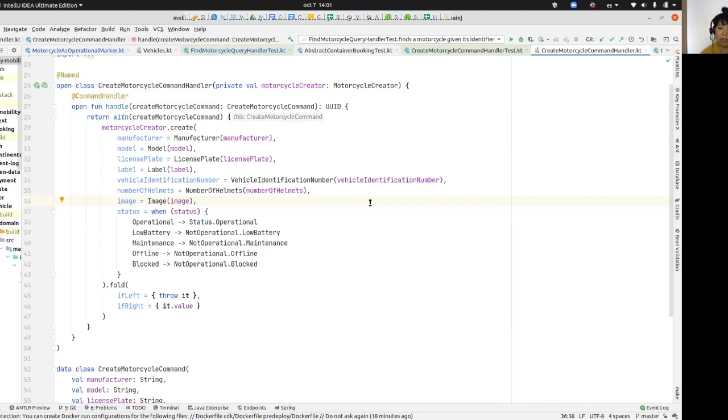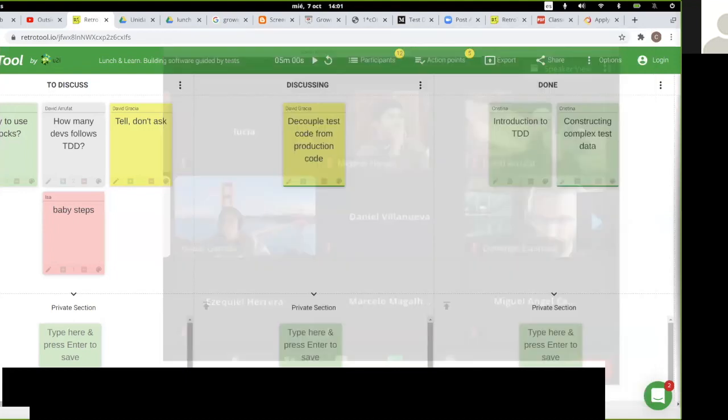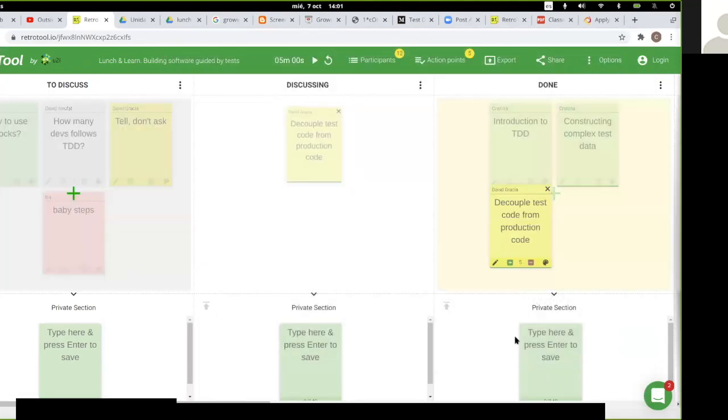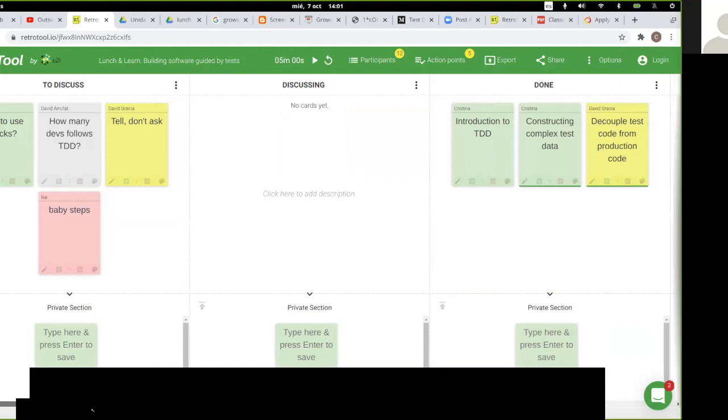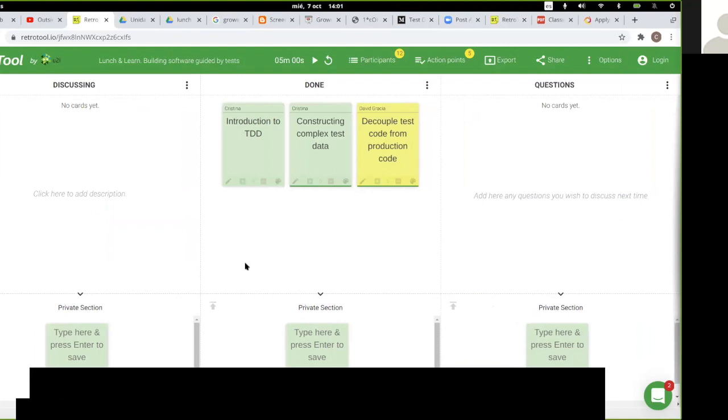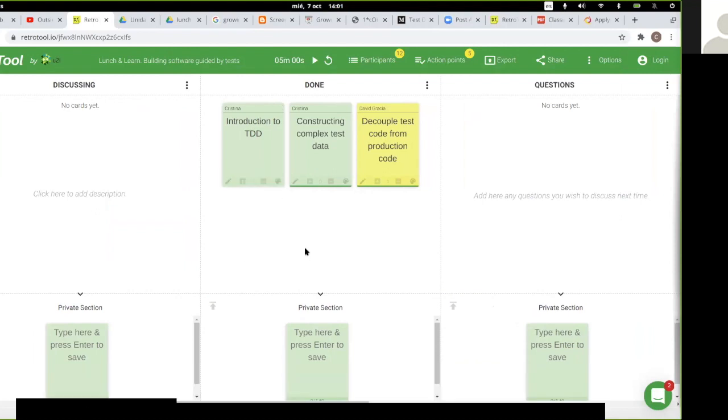Can you go back to the Retro Tool, please? Okay. Sorry. It's okay. I can share my screen. Okay, so this is the Retro Tool. These are the topics that we discussed a little bit today here. Does anyone have doubts about what we mentioned or want to share something?